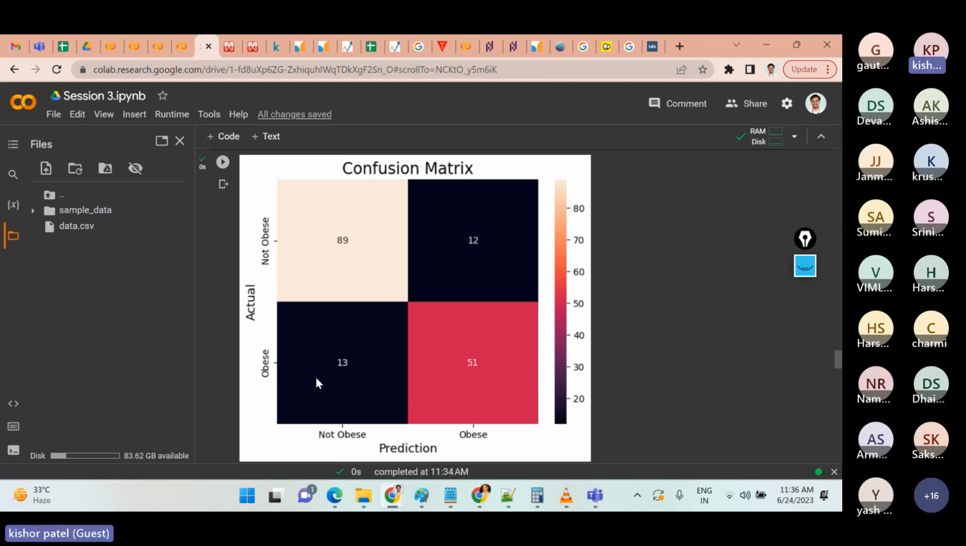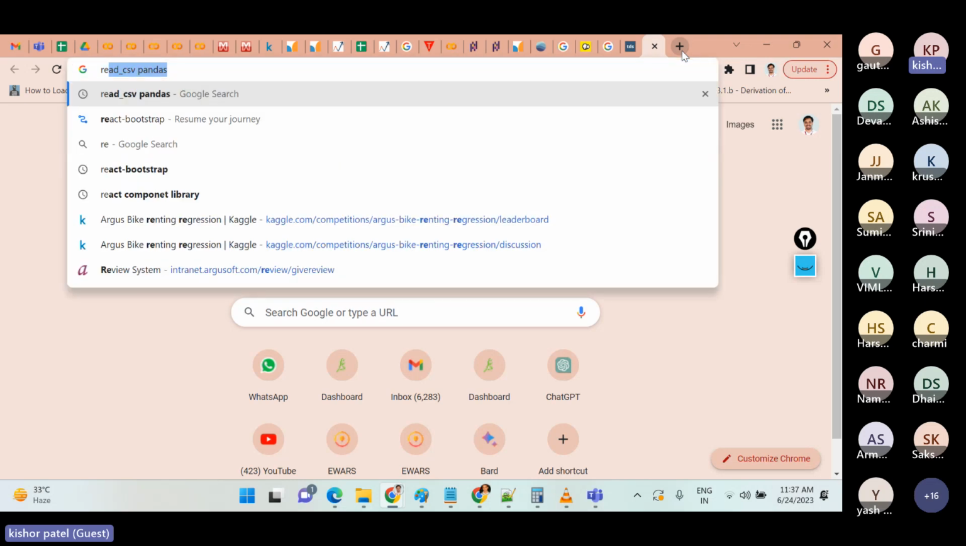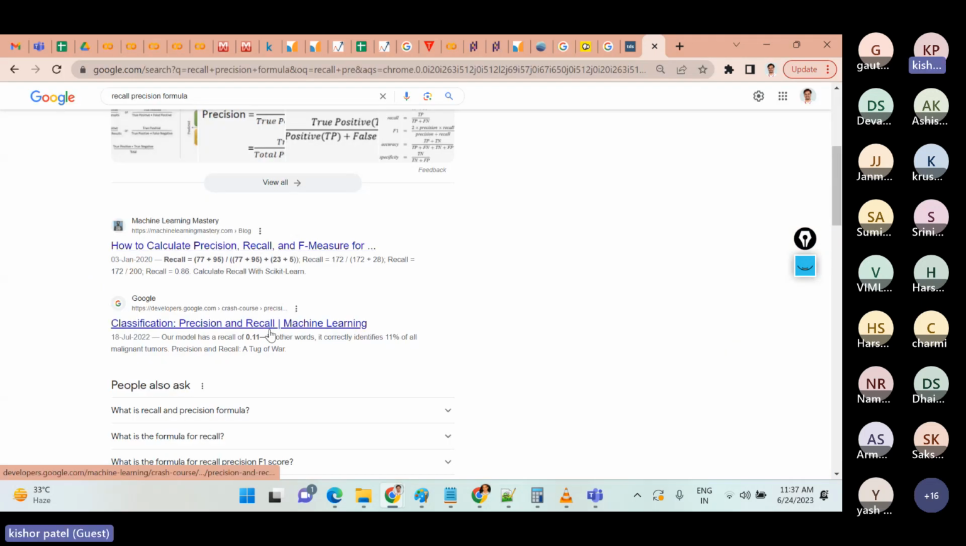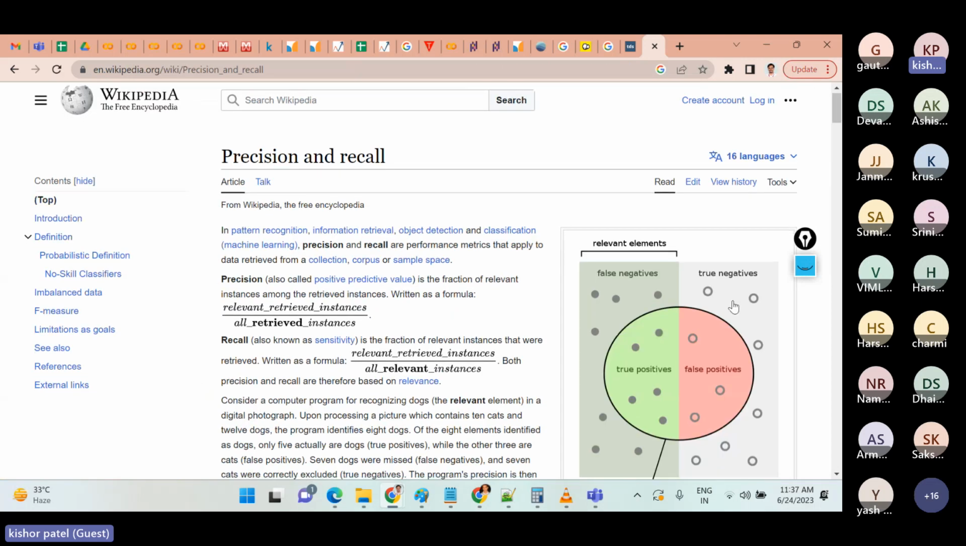Okay, this 13 will not be classified as obvious. So that's how, when you say recall, you have to see the horizontal line, in this case the actual side. And when you calculate the precision, you have to look at the formula. There are formulas in this recall and precision. In Wikipedia also there are a lot of formulas.